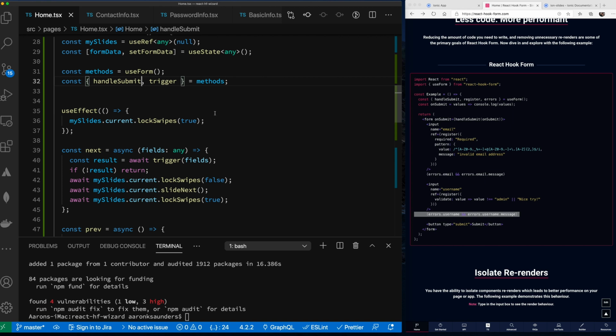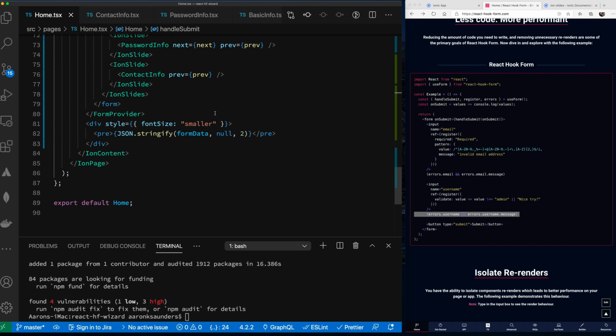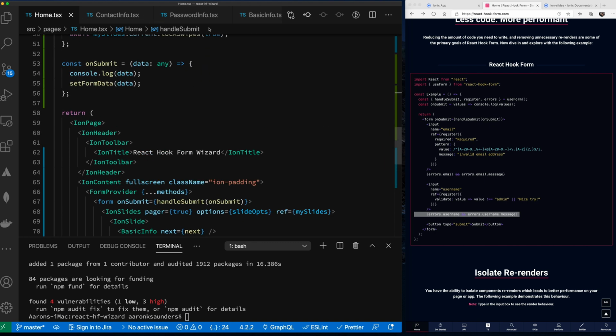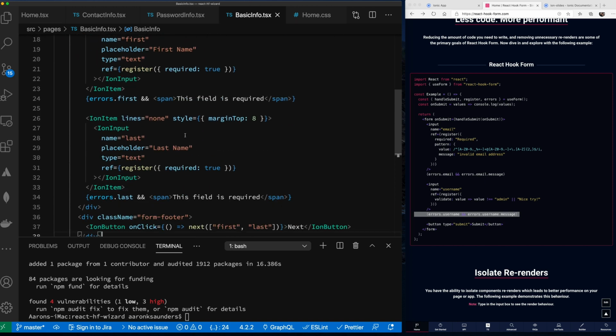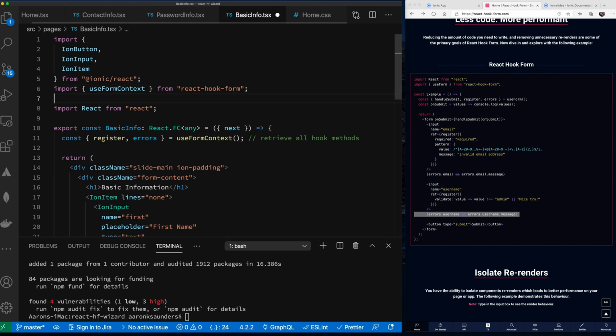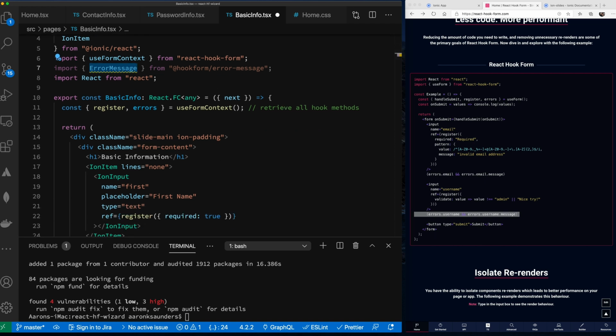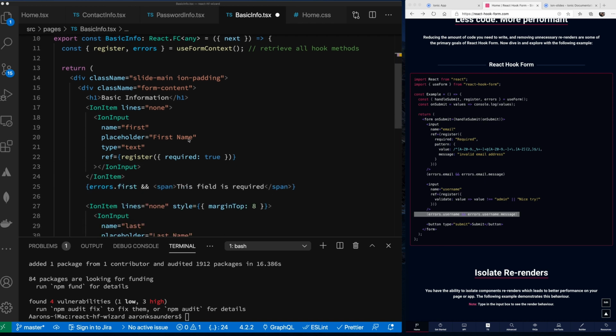All right. So let's clean up how we're displaying our error message. Let's start with the basic info first. This is kind of messy, especially since we're given a tool to manage this. And it is called ErrorMessage. With ErrorMessage, all you do is give it a name and it will figure out what is the appropriate error message that should be dumped. So we have ErrorMessage, and now let's go down here.